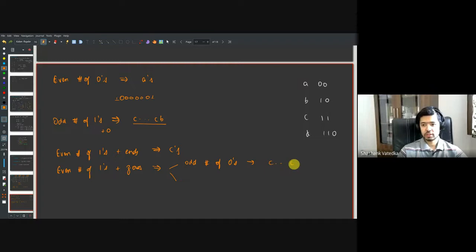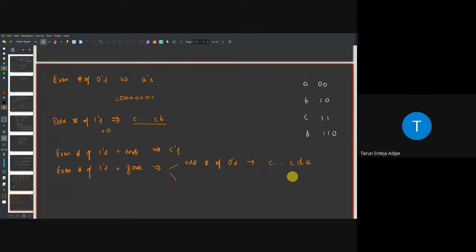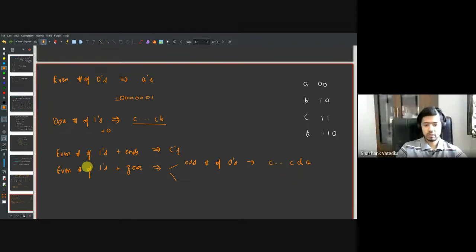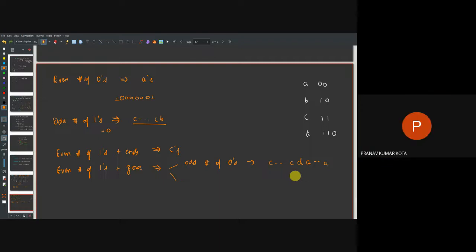It will be a sequence of C's, and then there's an odd number of zeros. So it could either be C followed by a D and then A. Anything else happen? Multiple D's? No, because I'm saying that it's an even number of ones followed by only zeros. If you had multiple D's, then it would be 1 1 0 1 1 0 and so on. It would just be all C's followed by D and nothing else. It could be a sequence of C's followed by D followed by a certain number of A's. Can anything else happen? No, nothing else can happen.